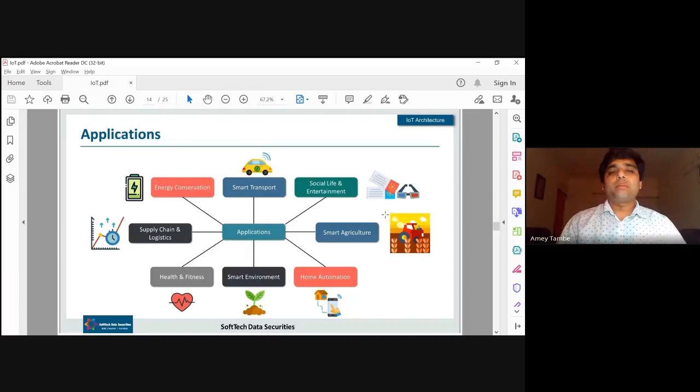So once we say application, we can have energy conservation, smart transport, social life entertainment, supply chain, smart agriculture, health and fitness, smart environment, home automation. Means almost all the areas where we see ourselves, there we can implement IoT, and we can put abbreviations like smart energy conservation, smart supply chain logistics. Now, once we talk about supply chain logistics, supply chain is a very big industry. So if you want to manage all your supplies, manage your warehouse, then we can use IoT in that way.